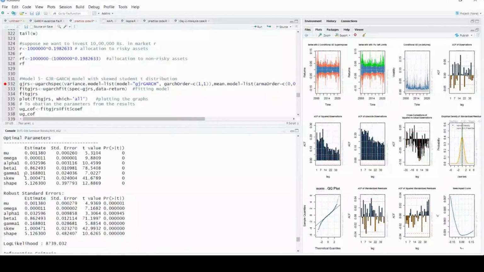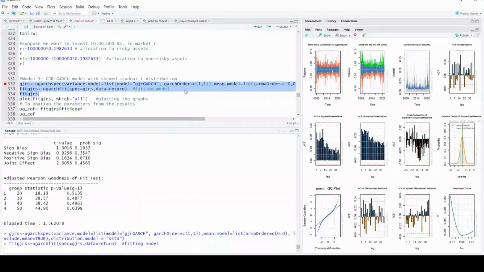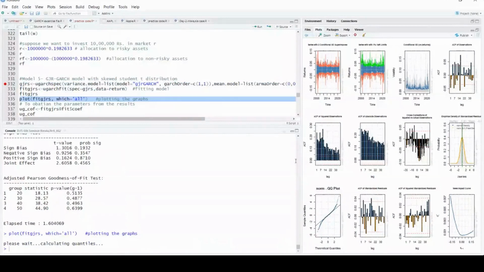Yes, ma'am. Okay, so fine. When I run the GJR model, let's see how the model has improved. Now you can see we have a shape and skewness parameter, but I'm more interested in looking at the graph because I know the statistics. Now you can compare. I want you to visualize the difference.